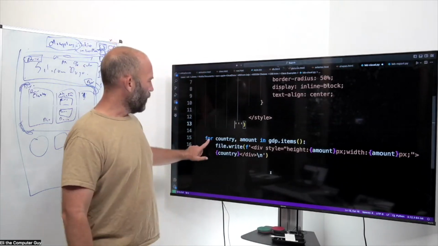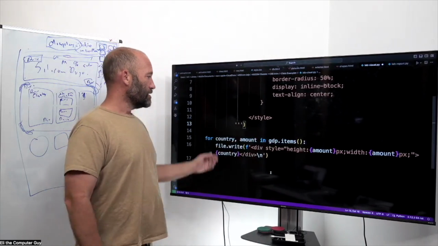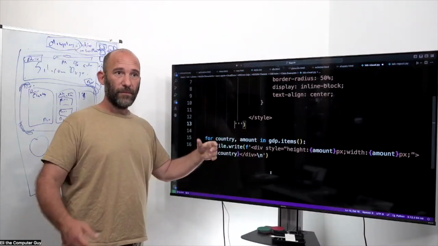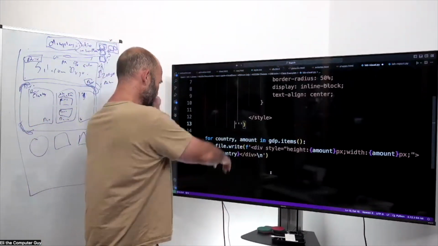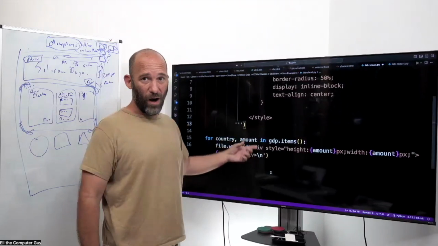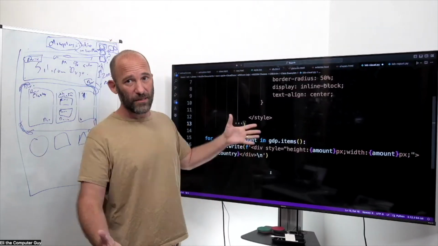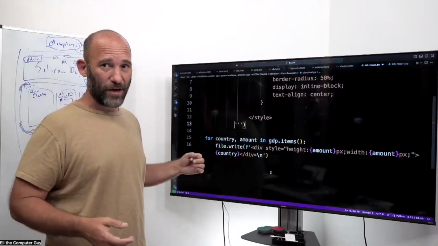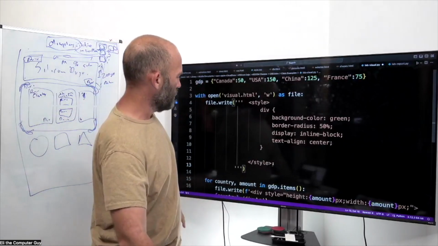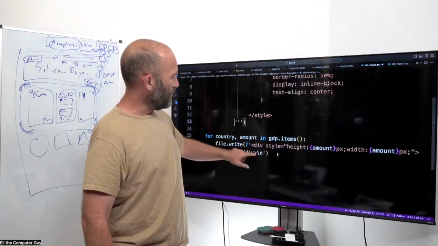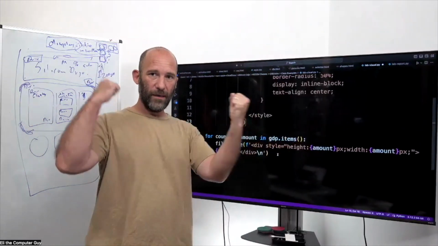Then for country, comma, amount in GDP.items. So basically, this is how you pull out both the key and the value. A lot of times you'll see for key, comma, value. These names can be whatever you want them to be: x, y, country, amount, key, value, Bob, Sue, doesn't matter as long as you call back to them properly and you know what you're doing, right? So GDP is our dictionary. In order to get the key and the value, you do GDP.items. This is a method that allows you to get both the key and the value.